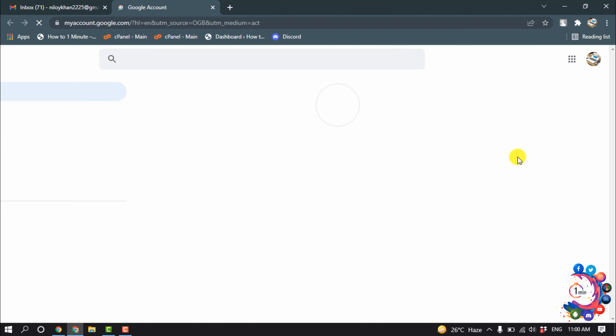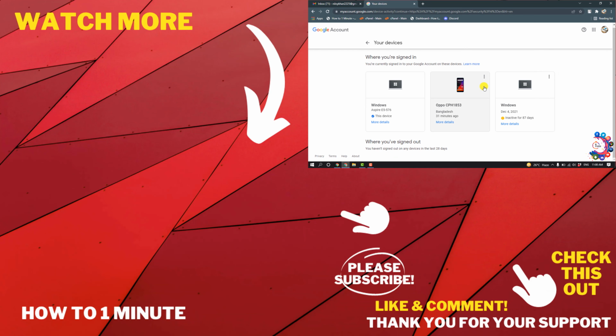To remove any account, simply click this three dot icon and click on sign out, and the same way you can sign out from your all devices.